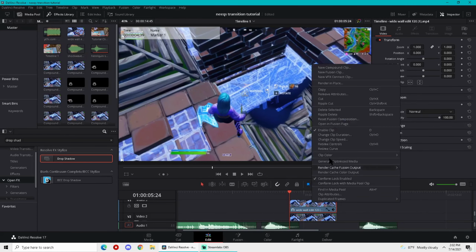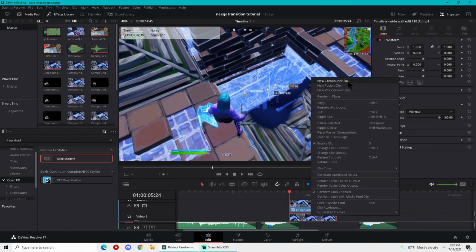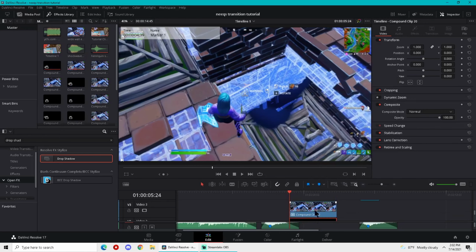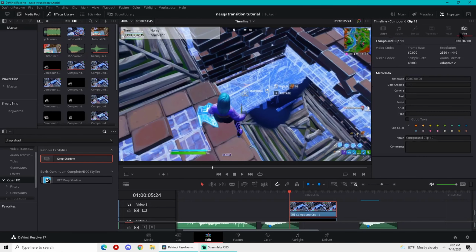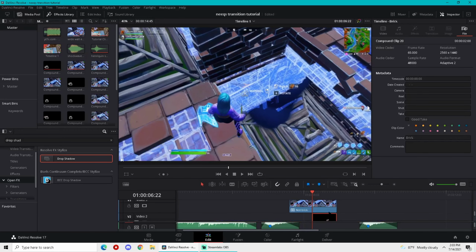Now I'm going to make both of those their own compound clips by right clicking, and then I'm going to name them so I don't get confused. So for example, I'm going to make this not brick, and I'm going to name the one on the bottom brick. First, for this not brick layer, I'm going to go halfway into it and shorten it down, this not brick layer.